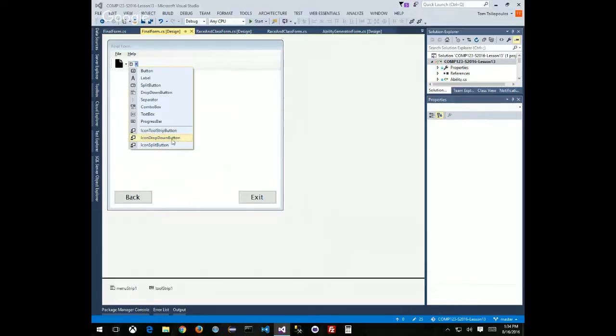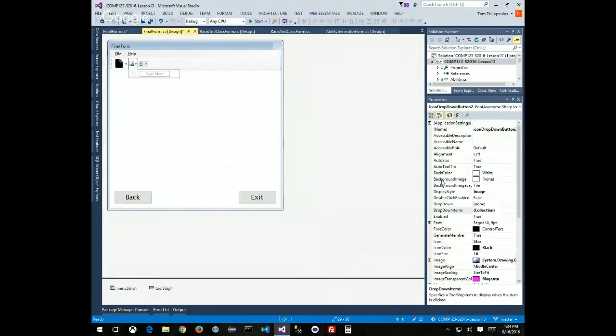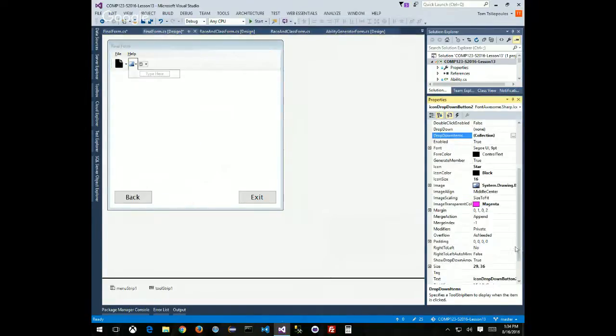So I could do an icon drop-down menu button, this one. And again, I would do the same steps just to show you. So 32. I don't want it to scale to fit, so I want it to be the same size. By the way, you can change whatever size you want in here and change the star to a question. So Q, circle, perfect, right?